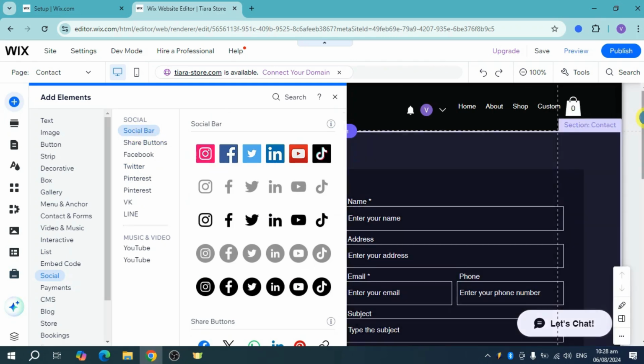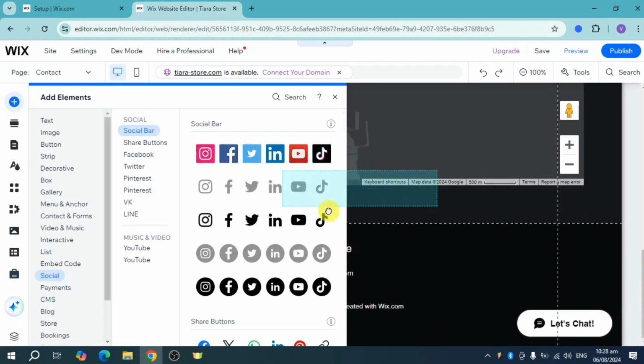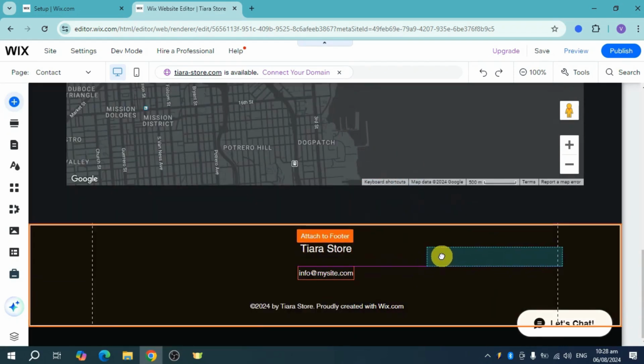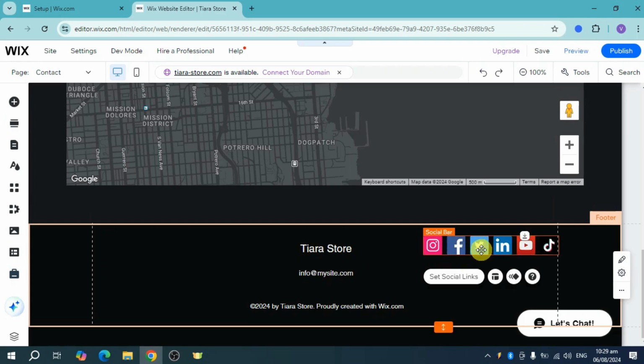So for example, let's add this at around the bottom of our page and then just drag this social bar right here and then just put it wherever you want it. And as you can see, it will be added right here.